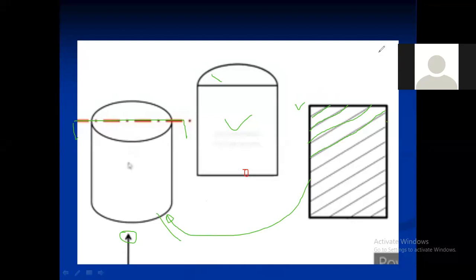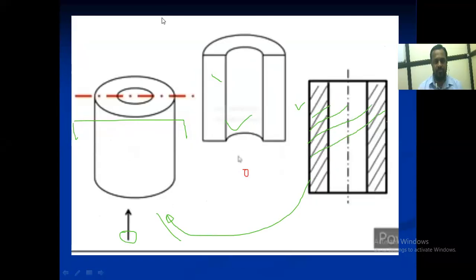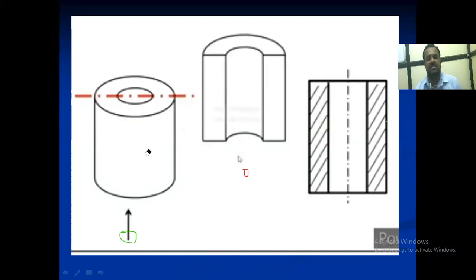Now say another example. Again it is a cylinder, but in this cylinder there is one internal hole, and we have to show its sectional view. How can we show its sectional view? See, this is the cylinder, and from this direction we are observing it. Suppose we have to show its sectional view.